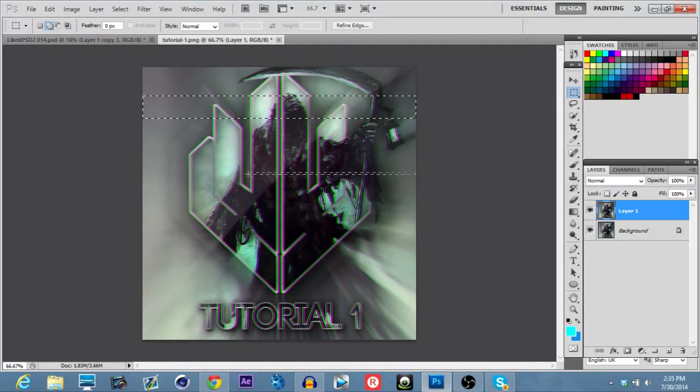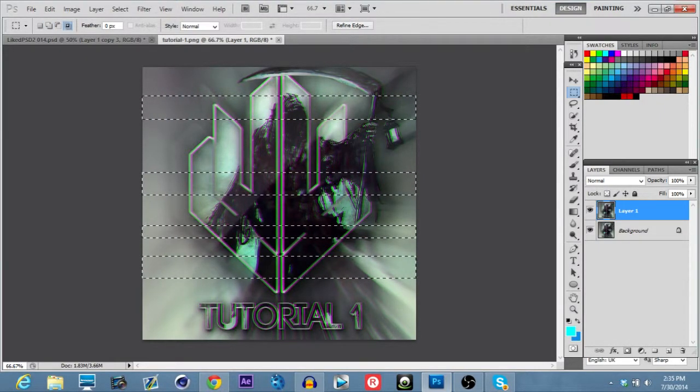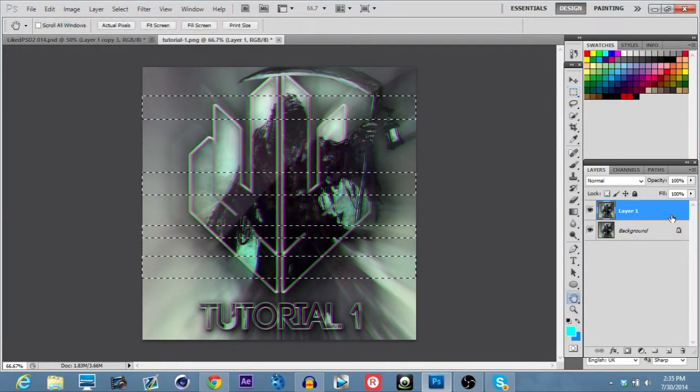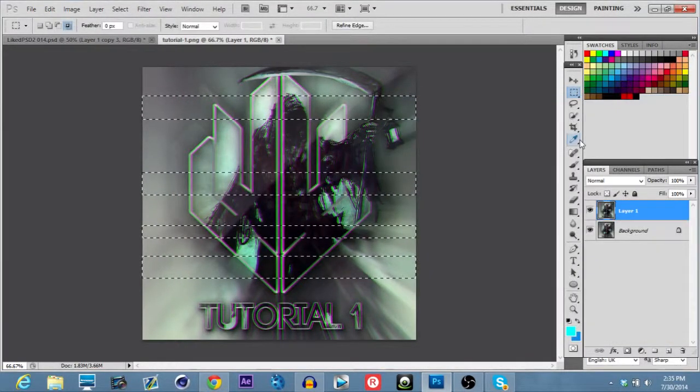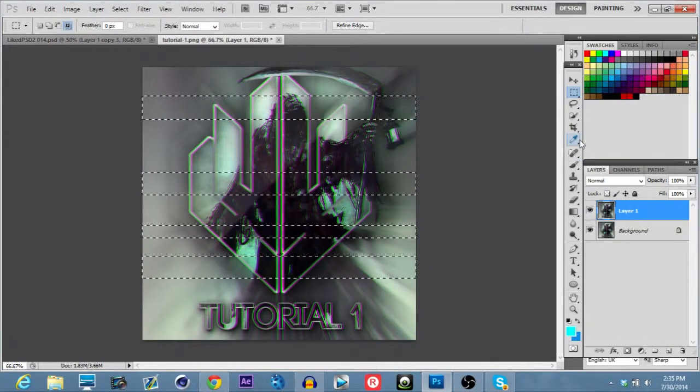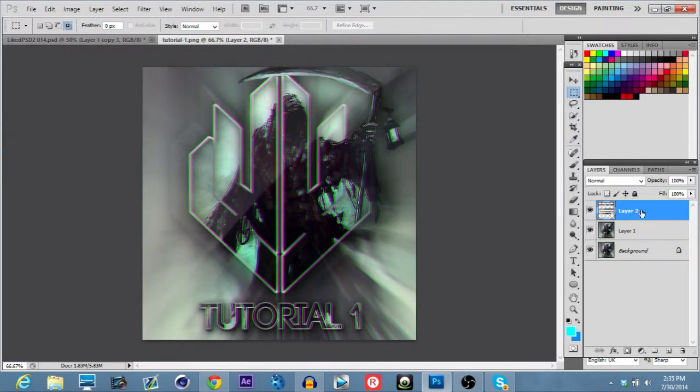This is how I make my glitch effect. Drag over the logo like so. Make just different sized rectangles. Then you're going to want to go over to the first layer. Or no, you don't do that yet. You press Control C, Control V. Click on the new layer that it created.